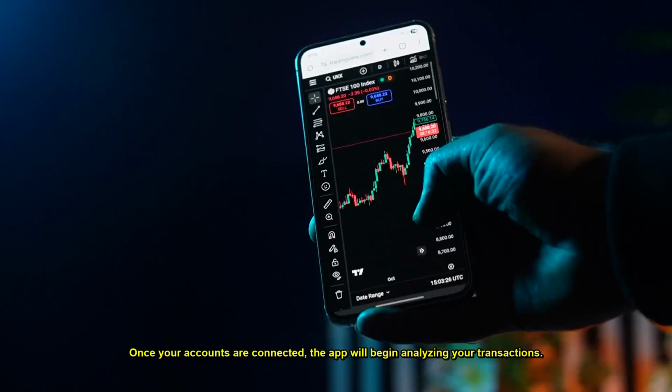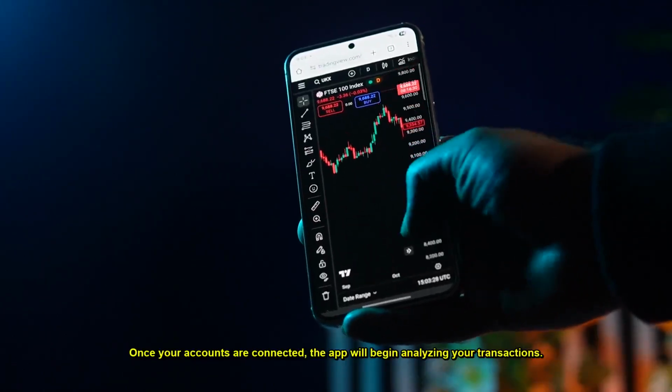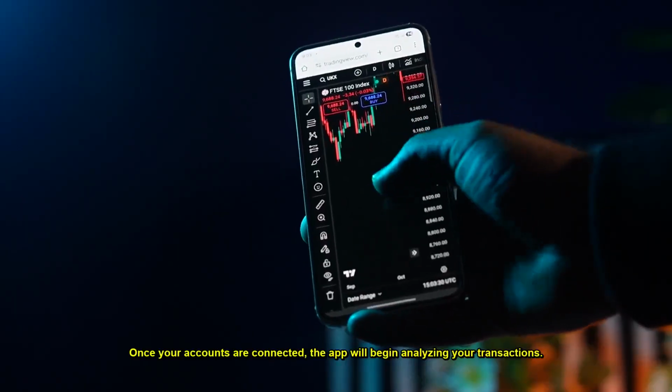Choose the financial institutions you want to connect with Keeper Tax. Log in with your credentials for each institution as prompted. Ensure you allow Keeper Tax to access your transaction history for accurate tracking. Once your accounts are connected, the app will begin analyzing your transactions.